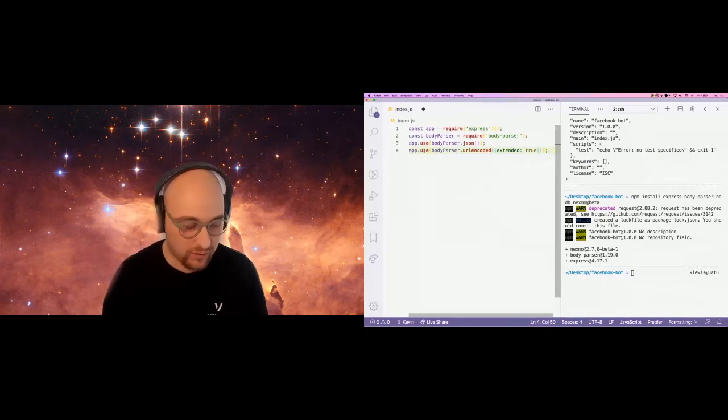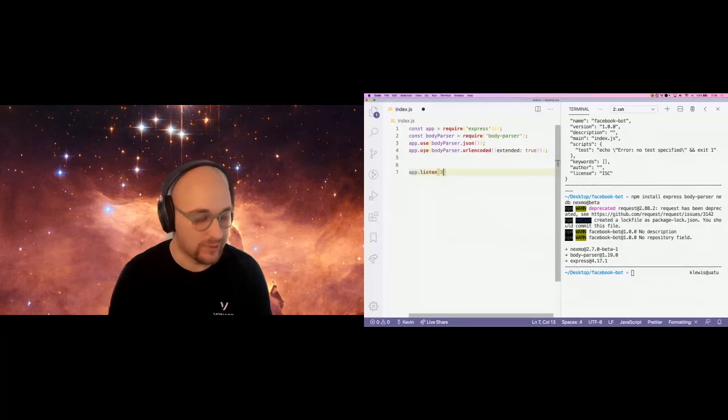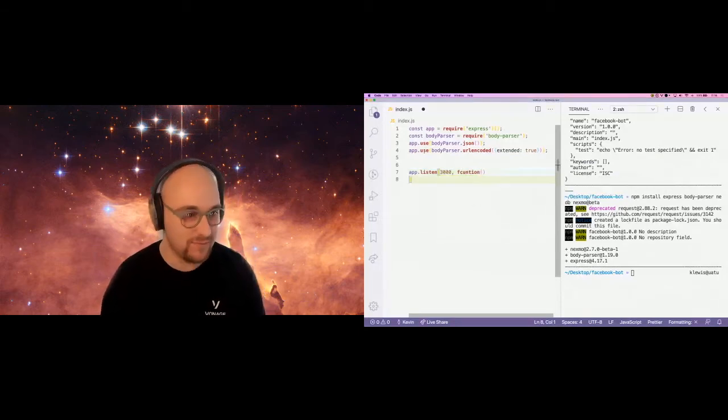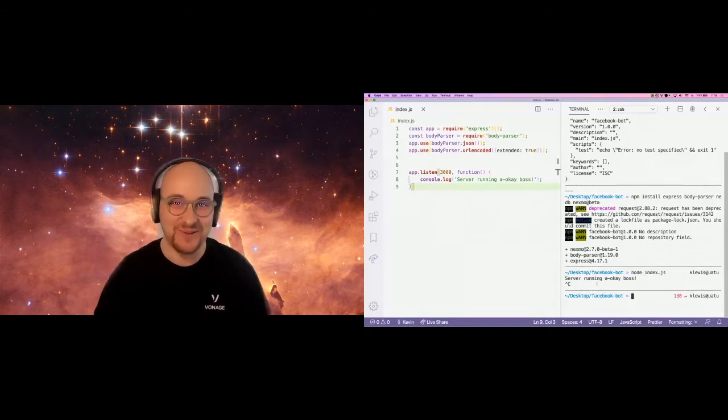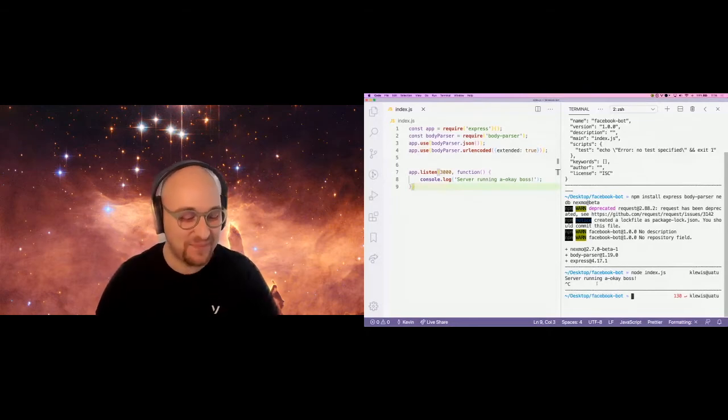And then we are going to run this on port 3000. And it has an option for a callback function. I do see that I mistyped that. Oh, Kevin, come on, Butterfingers. Function. And we're just going to console log server running. Okay, boss. Fabulous. Let's just test this works by running it. So in our terminal, in the folder where this index.js file is, we can run node index.js and we get server running AOK boss, which means I haven't made an awful typo yet. There's plenty of time for that.